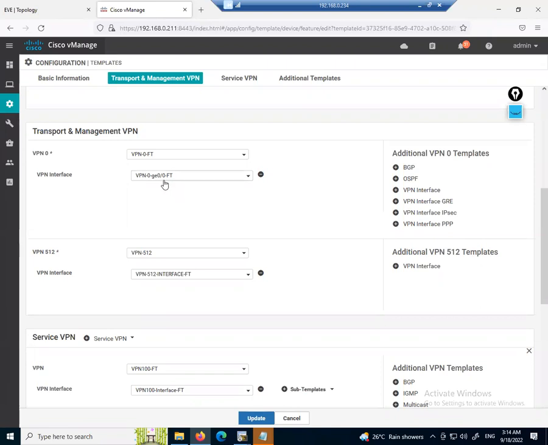Gigabit 0/0 normally is used for what? Internet WAN service. And for internet WAN service, what is the color they get? The color we have defined is business internet. But now this LA2 is not having internet, it is MPLS basically. So I can't use this template.